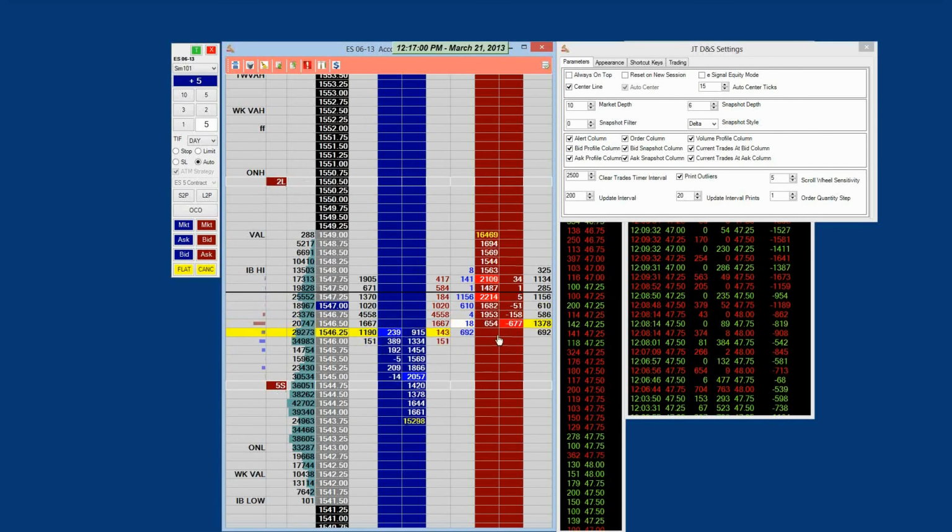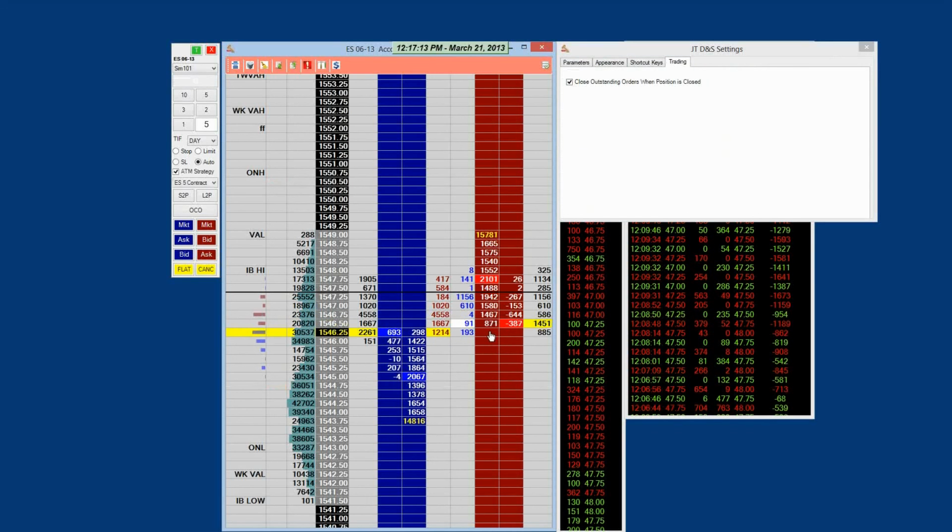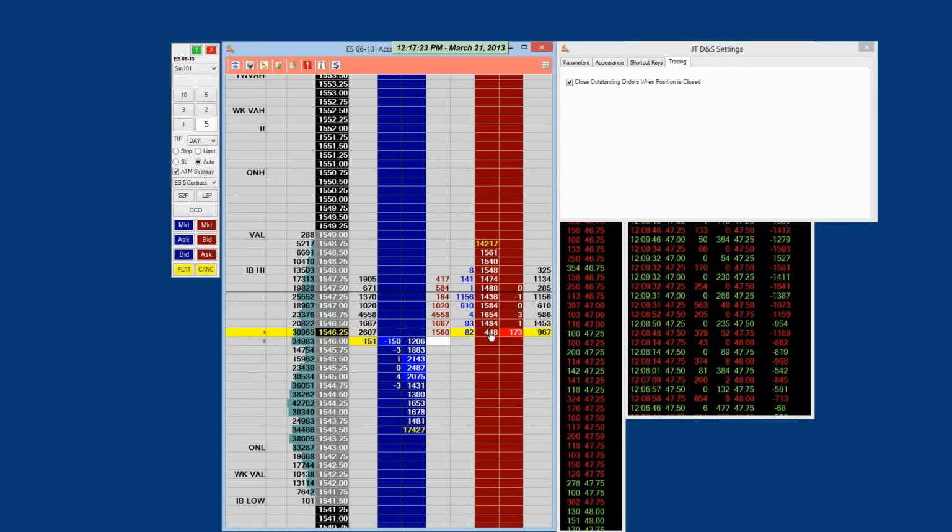And what we'll do is, if I bug out of this trade, let me just check, close outstanding orders when positions closed. If you have that set and you get out of the trade, it'll close all outstanding orders. You might have an order quite a few ticks below your screen, and maybe you've missed that, and that gets hit overnight. So I like this option where it just closes everything out once you flatten.